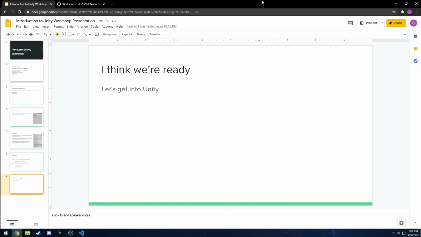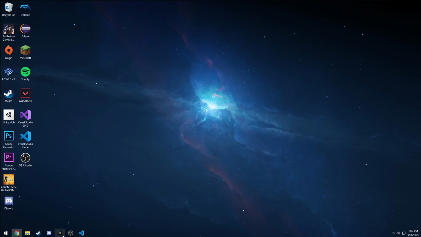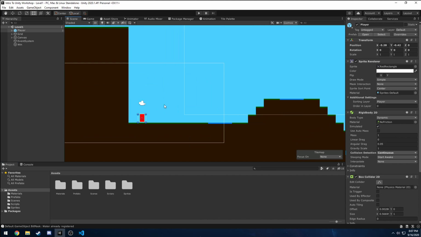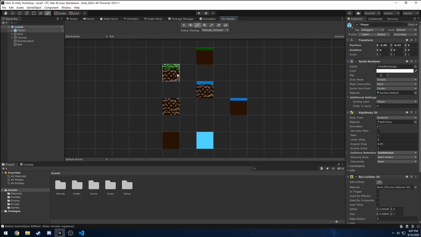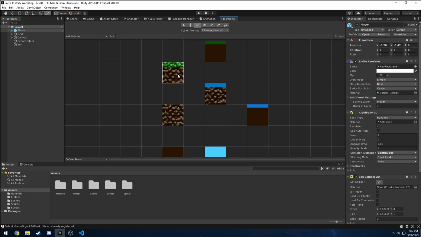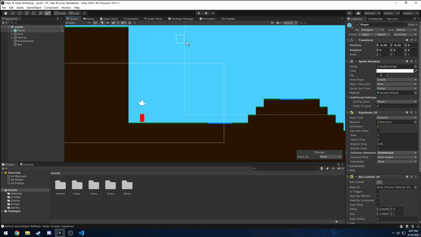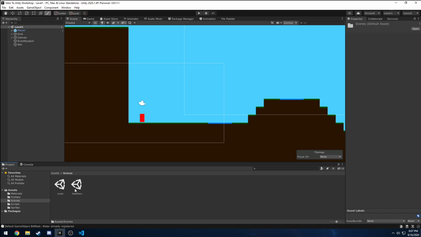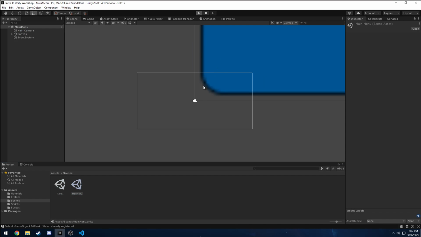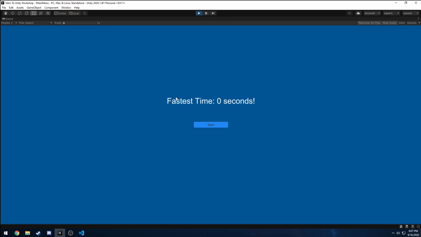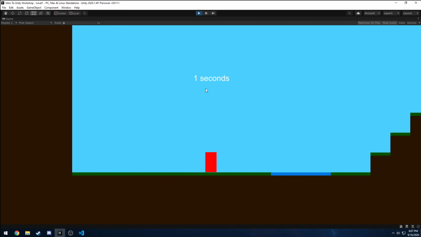So I think I will show you this is what I have it looking like. I literally just have a tile palette. I was going to use these more textured things, but honestly I think they look like garbage. So I just made very flat colored textures. So it's very basic. Let me go to the scene. You'll see I have a main menu scene and a level scene, and that's all you need for this workshop. I made a super simple UI, so it'll tell you I accidentally set the fastest time to 0, but you'll see that there's a counter.